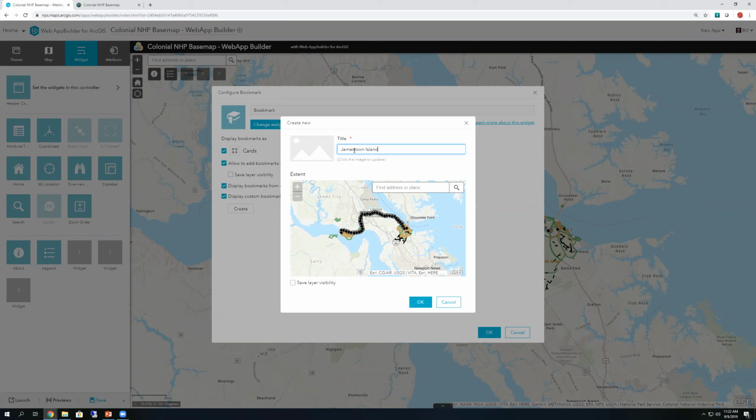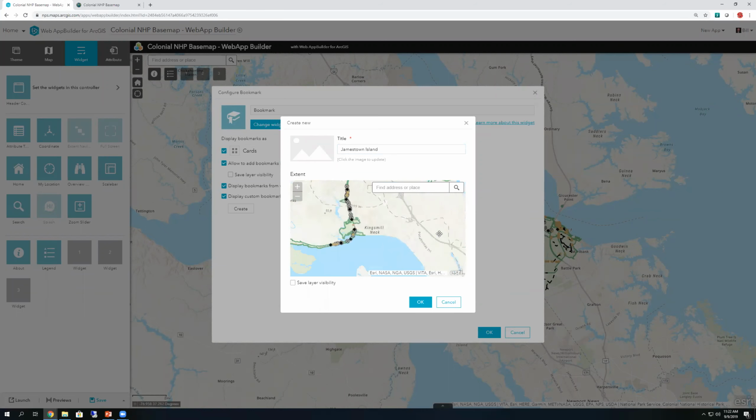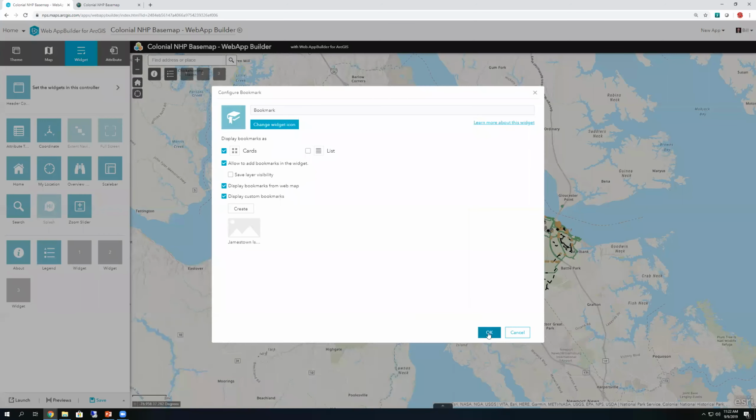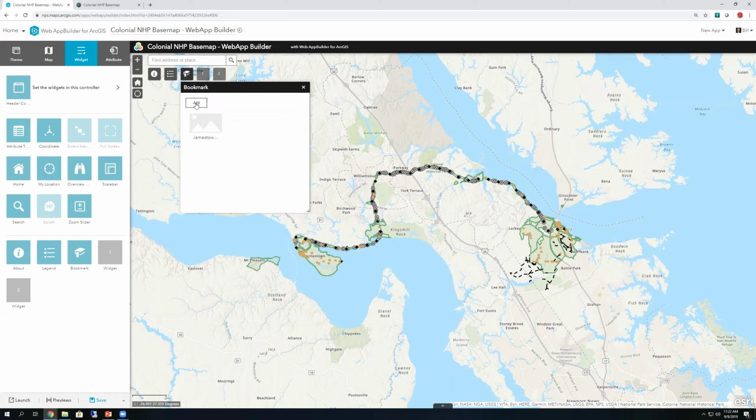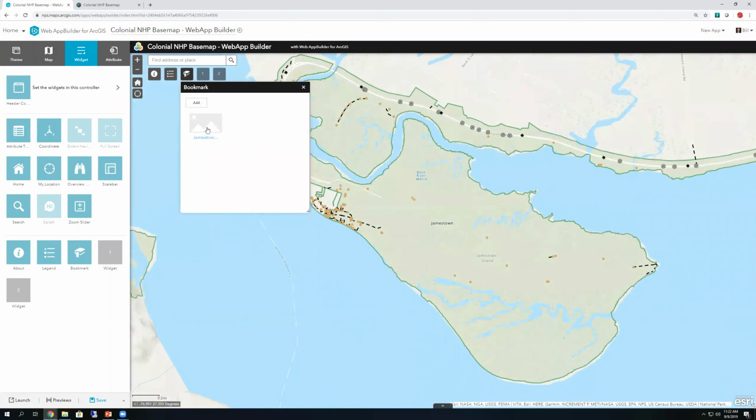Jamestown Island. And I'm going to just use my extent here, and I'm just going to zoom in. And I'm going to make it so Jamestown Island fills my map viewer screen and say OK. And click OK. Now I have a bookmark widget, and if I choose my bookmarks, and you could add those for the people, you can now immediately zoom to Jamestown Island. So if you have areas within your park you would like people to zoom to immediately, you can do that by providing this bookmark widget.